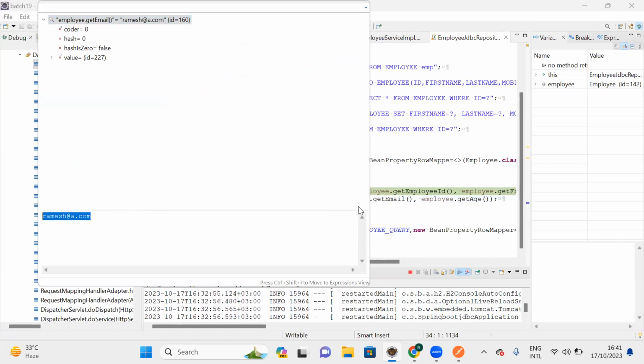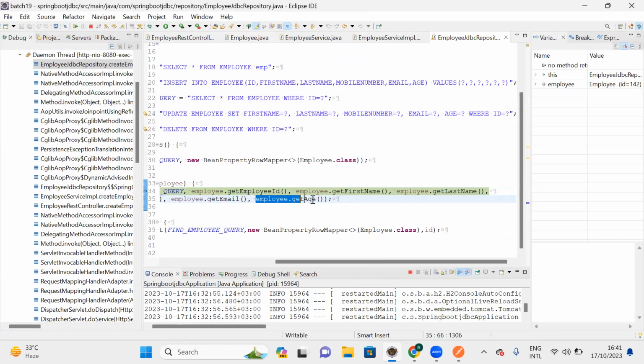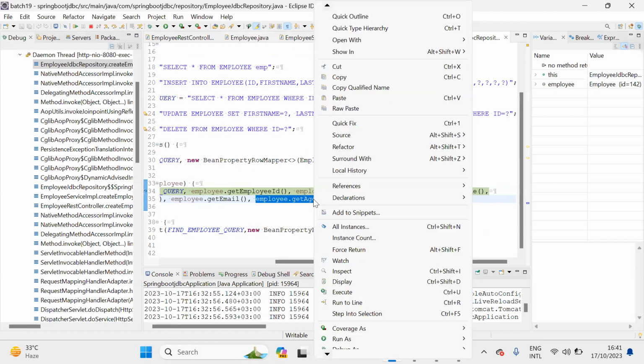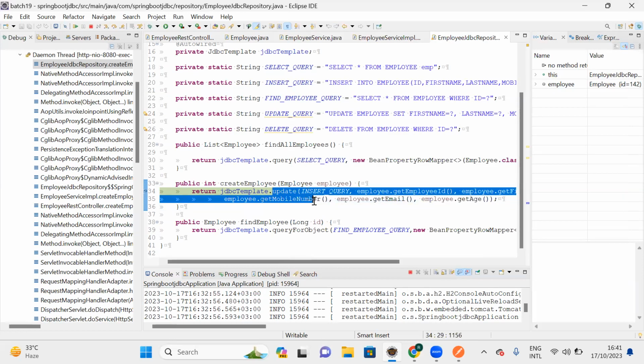Now email also came successfully. So now next, employee age. How to select the employee age? Just select it. Then inspect the element. Okay. So you can confirm that the update method is having proper values.